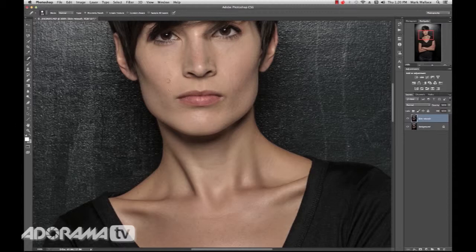Normally I would spend a lot of time making sure that the skin was absolutely perfect, and I'd fix up the eyes just a little bit here so we don't have any kind of darkness right here. We get all that done.